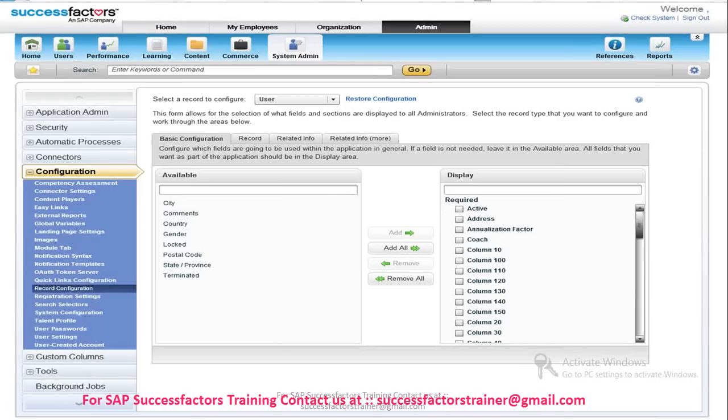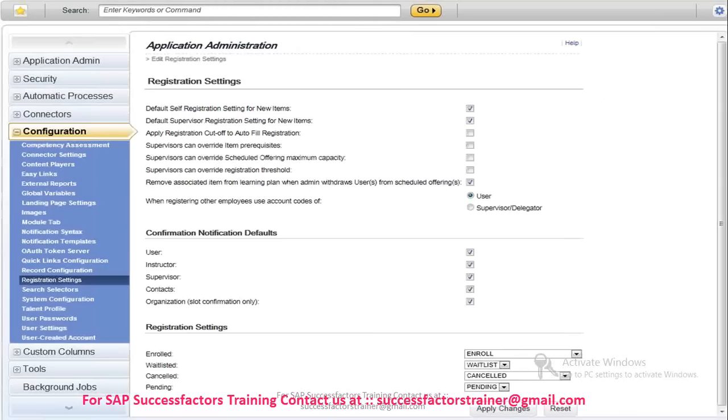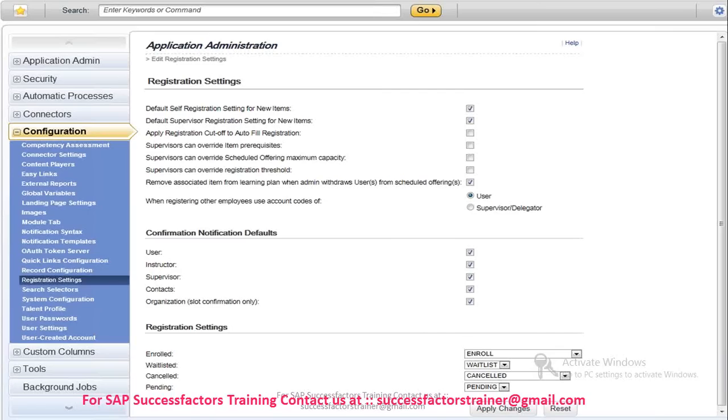And we have all the configurations for competency assignment, connector settings, and of which the important would be system configuration, which you see on the bottom. And the one which you displayed on the screen is for record configurations. And you have something for registration settings as well. These are all the basic system configurations. We'll see all these system configurations.